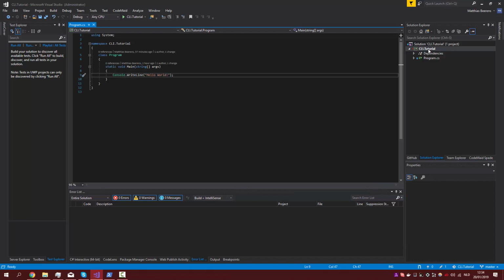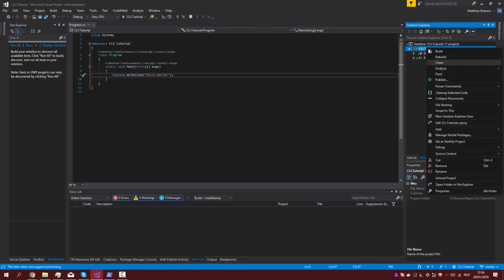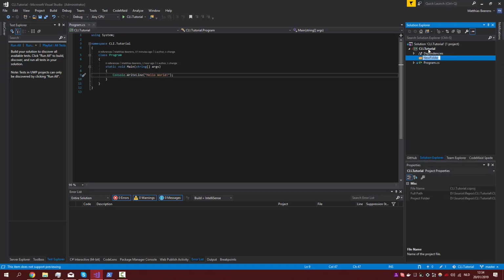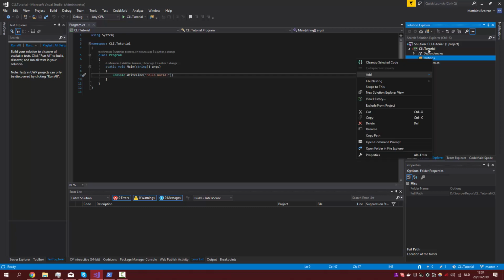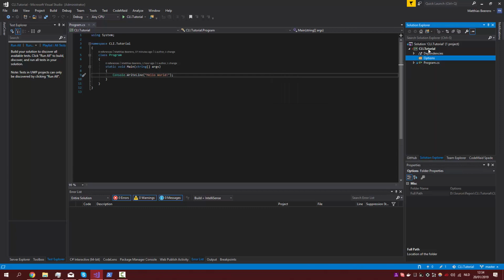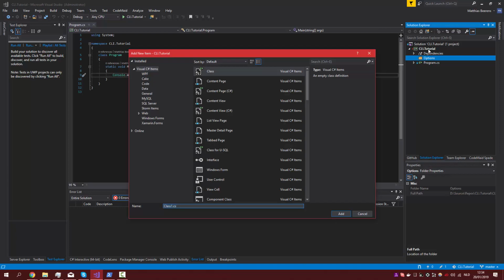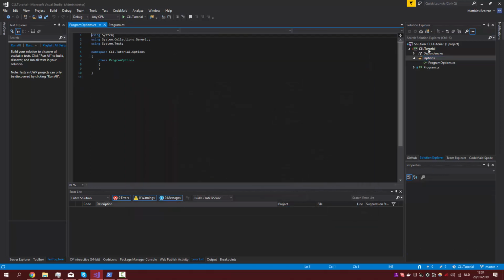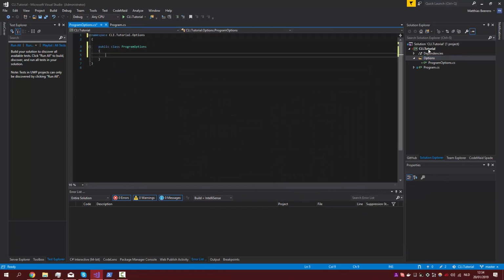So what I want to do here is create a new namespace, so a new folder. I'm going to call it options. Here I will add in all of my option classes. So the first options I'm going to create are going to be the options for the program itself. So I'm going to call it program options. It doesn't have to be public, but I like it to be public.